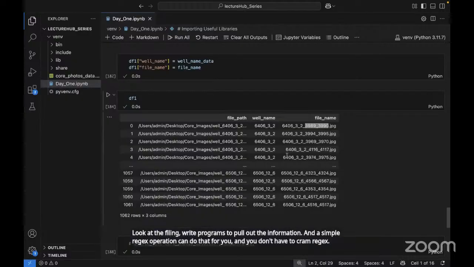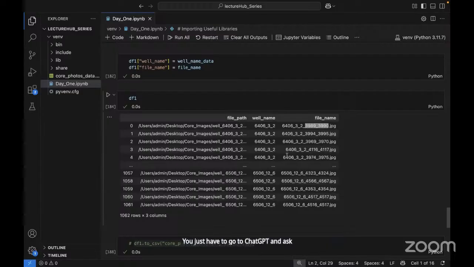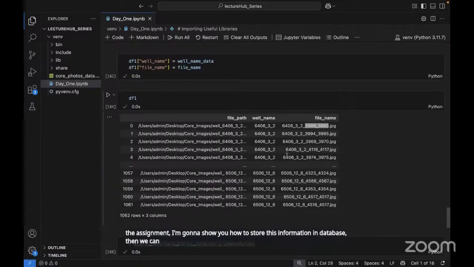You just have to go to ChatGPT and ask it, okay, looking at this pattern of this data, what would be the ideal regex operation to actually capture certain information? If that doesn't work, you combine it with a rule-based algorithm, and you could actually pull out the information. So I'm going to do the assignment. I'm going to show you how to store this information in a database. Then we can start looking at a more complicated process.